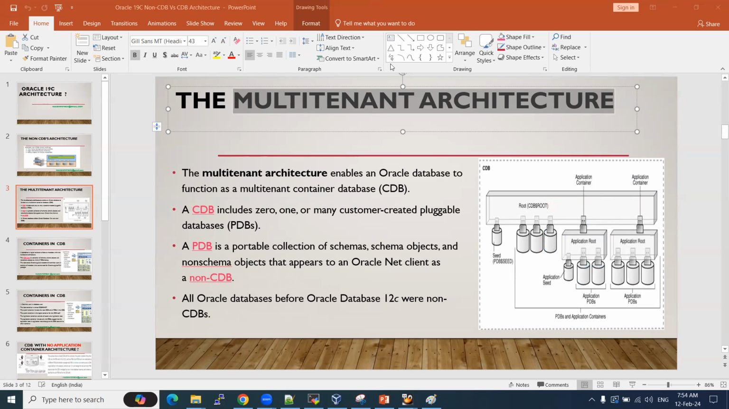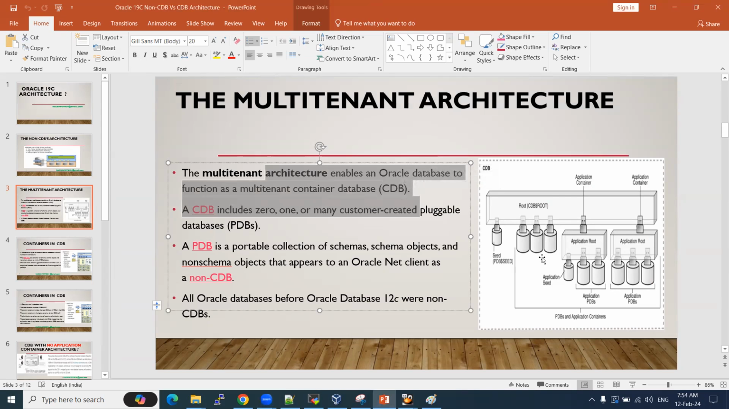Now we can go ahead and see what multi-tenant architecture is. This multi-tenant architecture enables the container database, a single database, or single software: install the software once and configure n number of databases. What is meant by the CDB?